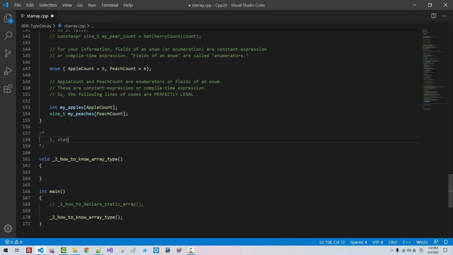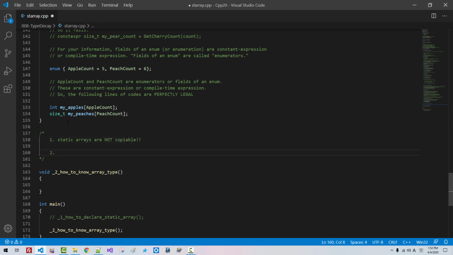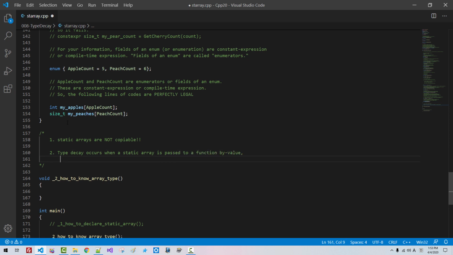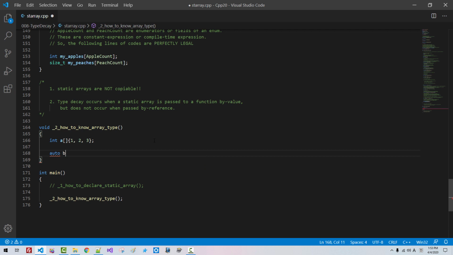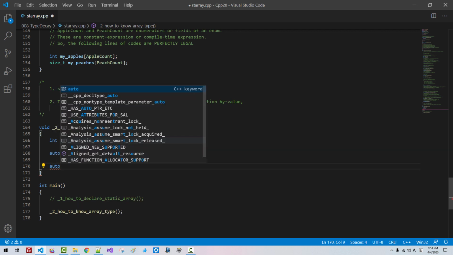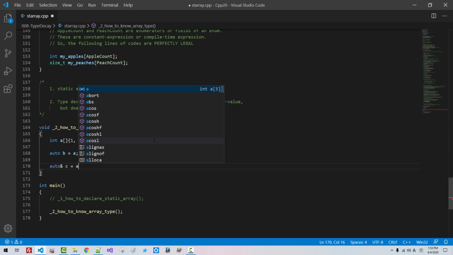First, static arrays are not copyable. Second, type decay occurs when a static array is passed to a function by value, but does not occur when passed by reference. Please keep these points in mind. Now, int A[3] = {1, 2, 3}, or int* B = A, or reference C = A.